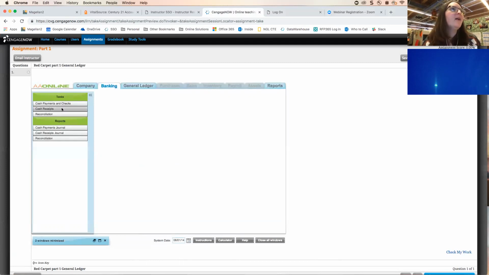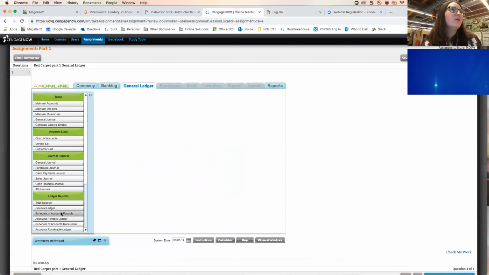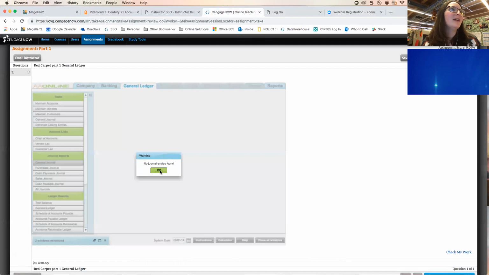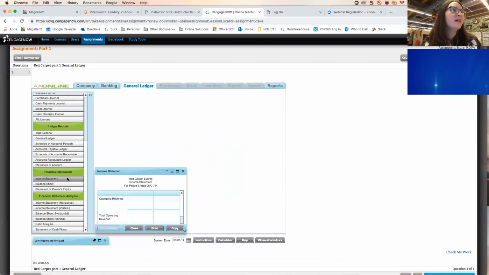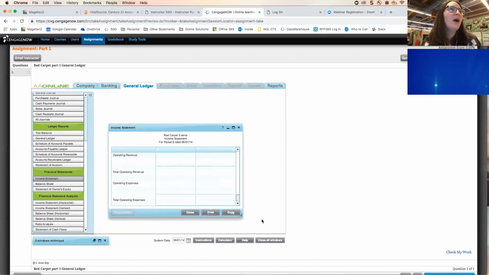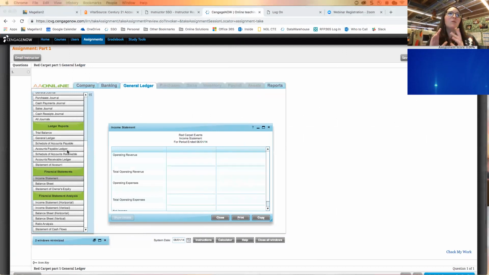Over in banking, I now have my cash receipts. I have my cash payments journal. And in the general ledger, I have my chart of accounts, my vendor list, my general journal that I'm working in, maintaining accounts, and so on. My income statement. So throughout that simulation, I'll actually be working on all of this. And again, while I do have a little window of some transactions through here, most of what I'm doing is going to be decided on that little print envelope that I've got.